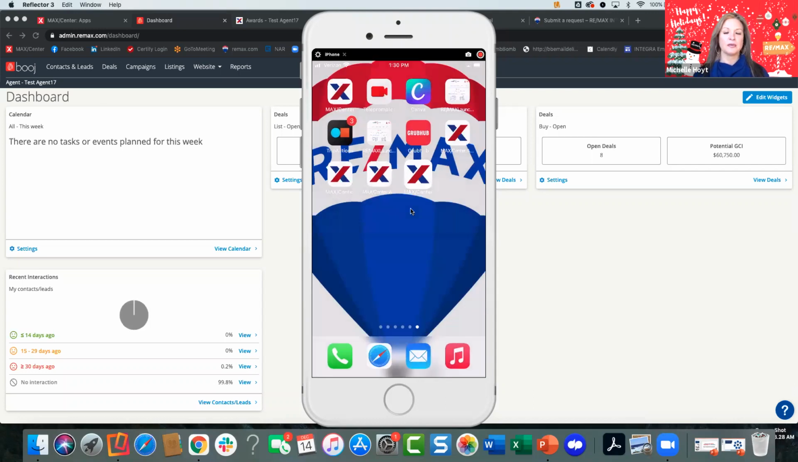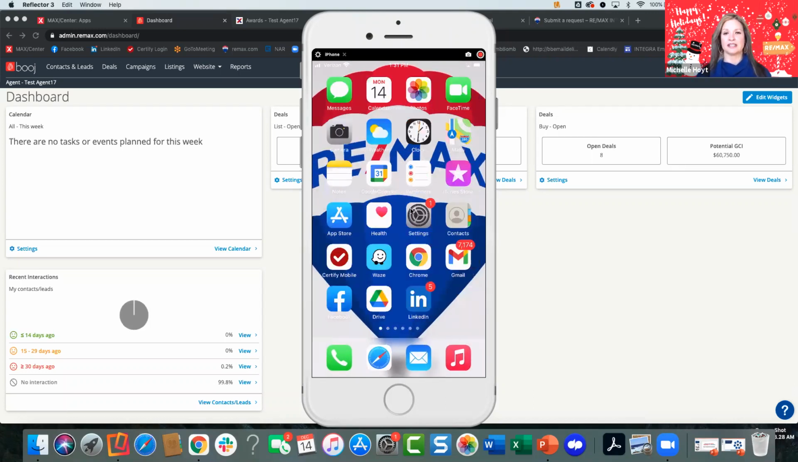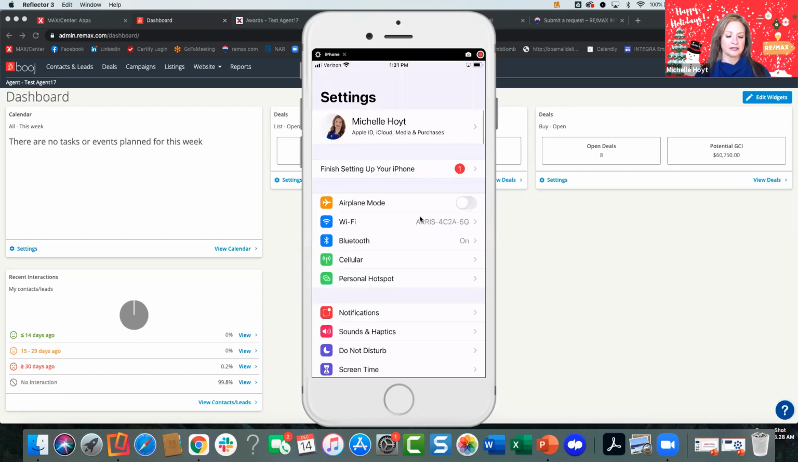All right. By the way, if you have an iPhone and you want to save your passwords, because I don't know about you, it makes me crazy to have to keep putting my passwords in. Here's a quick little tip. And on Android, I'm sure you have something very similar, but go to your settings. And then you want to scroll down.